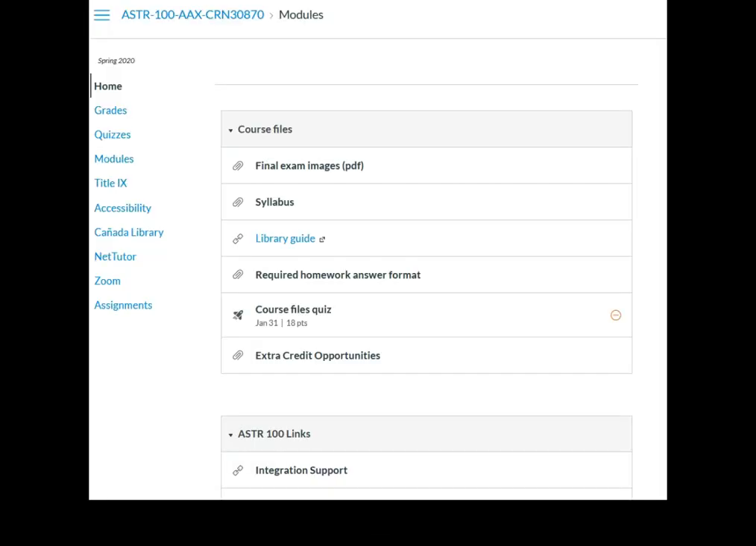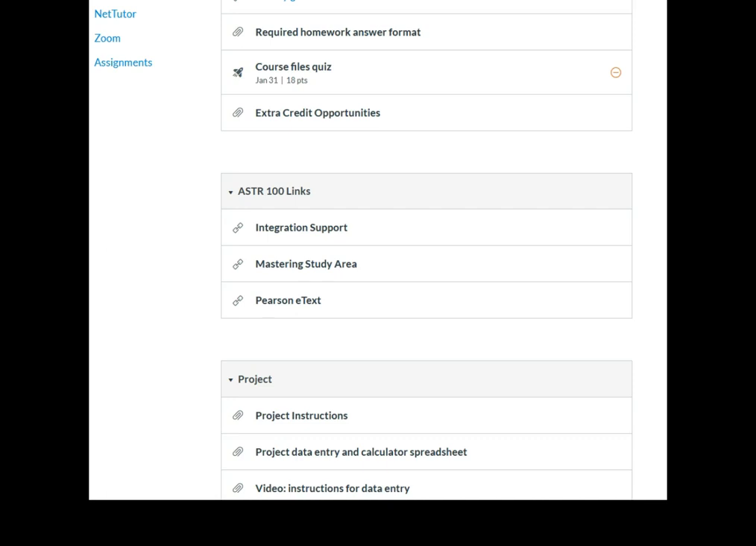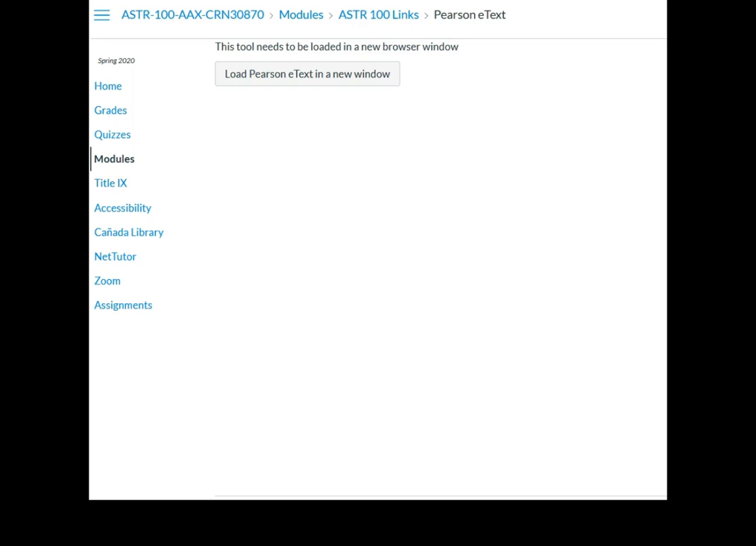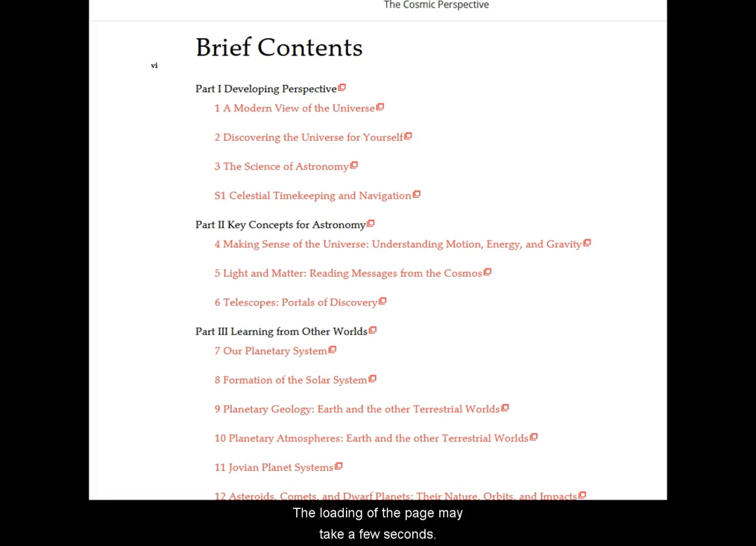Next, in Canvas, navigate to Pearson e-text posted under Astronomy 100 links. The loading of the page may take a few seconds.